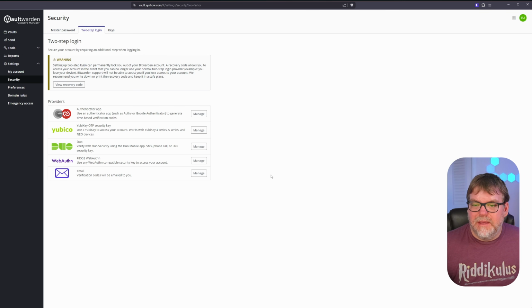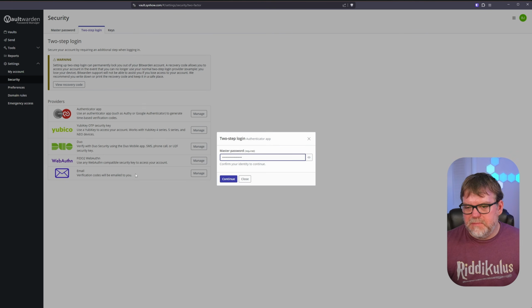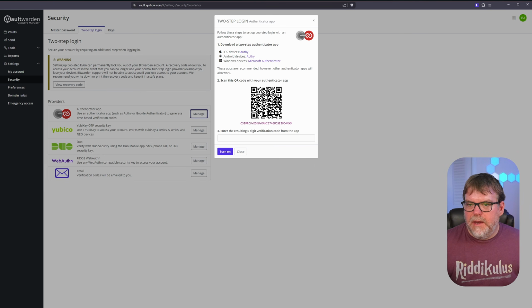So let's add 2FA to our account so it's more secure. I'm going to paste my password. And now it presents us with our QR code that we'll need to scan and just the resulting digits from scanning this QR code into our Authenticator app. And this supports all the different MFA apps. You don't have to use Authy or Microsoft. You can pretty much use any of them that support QR codes.